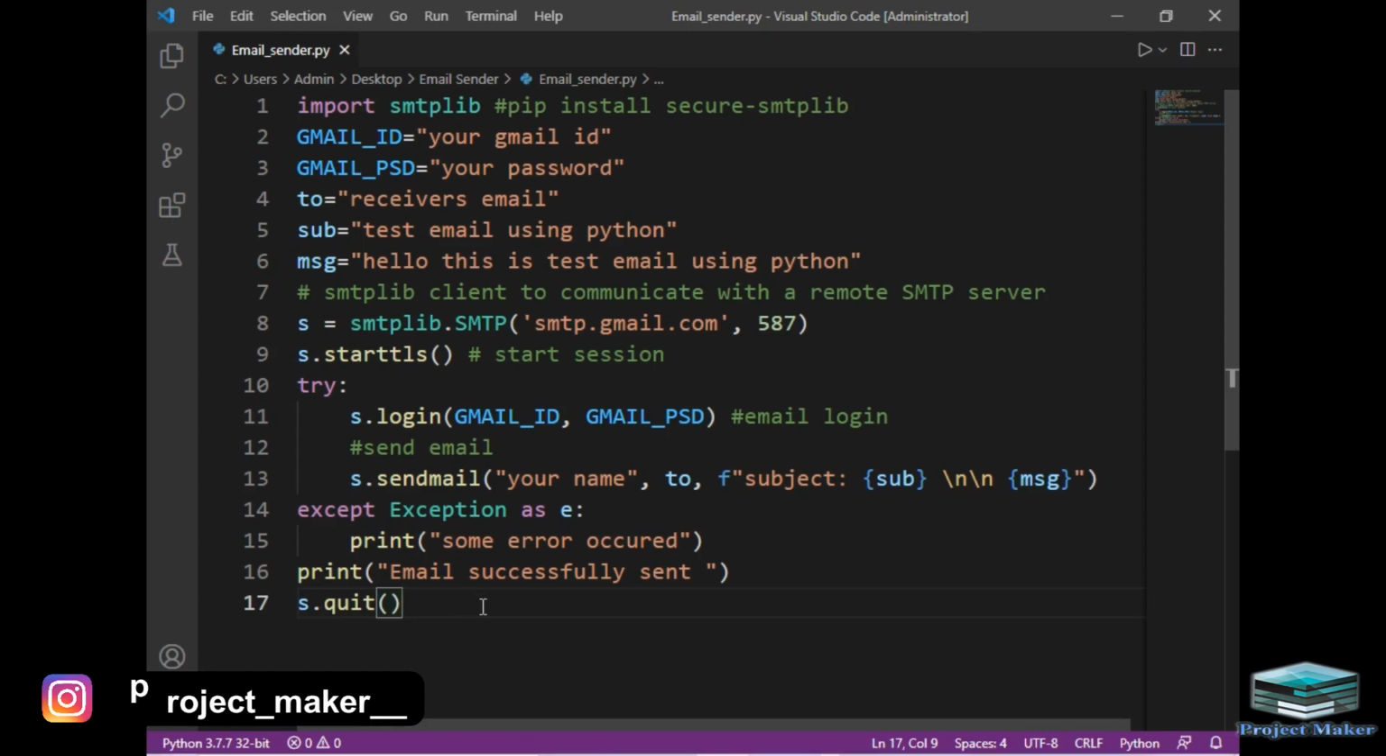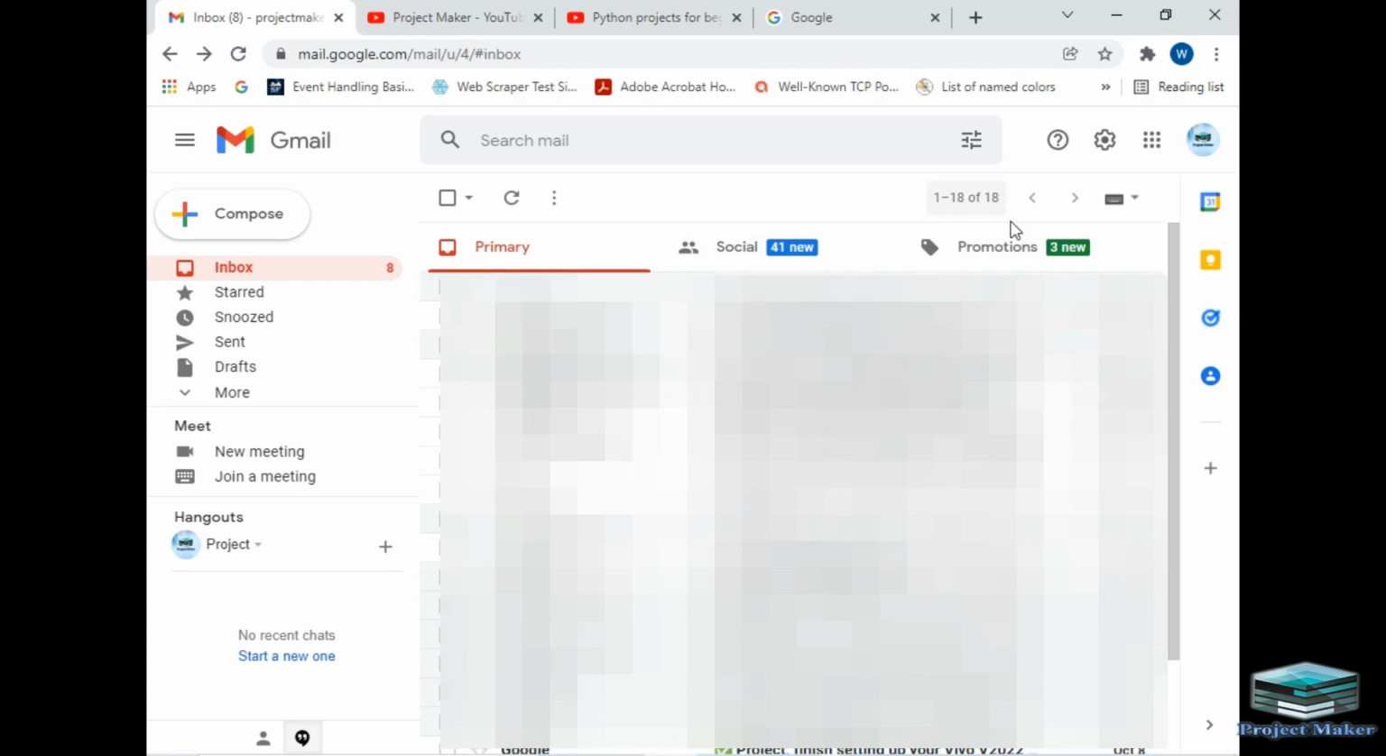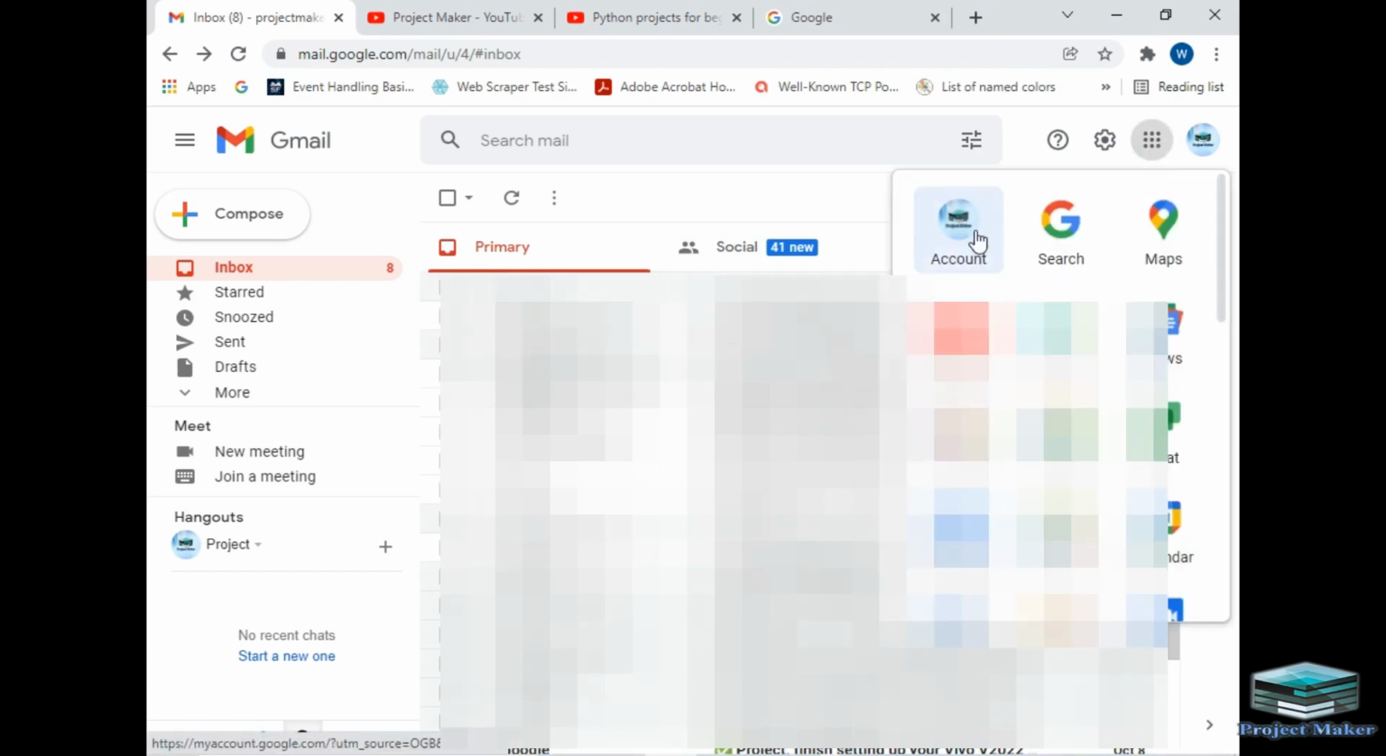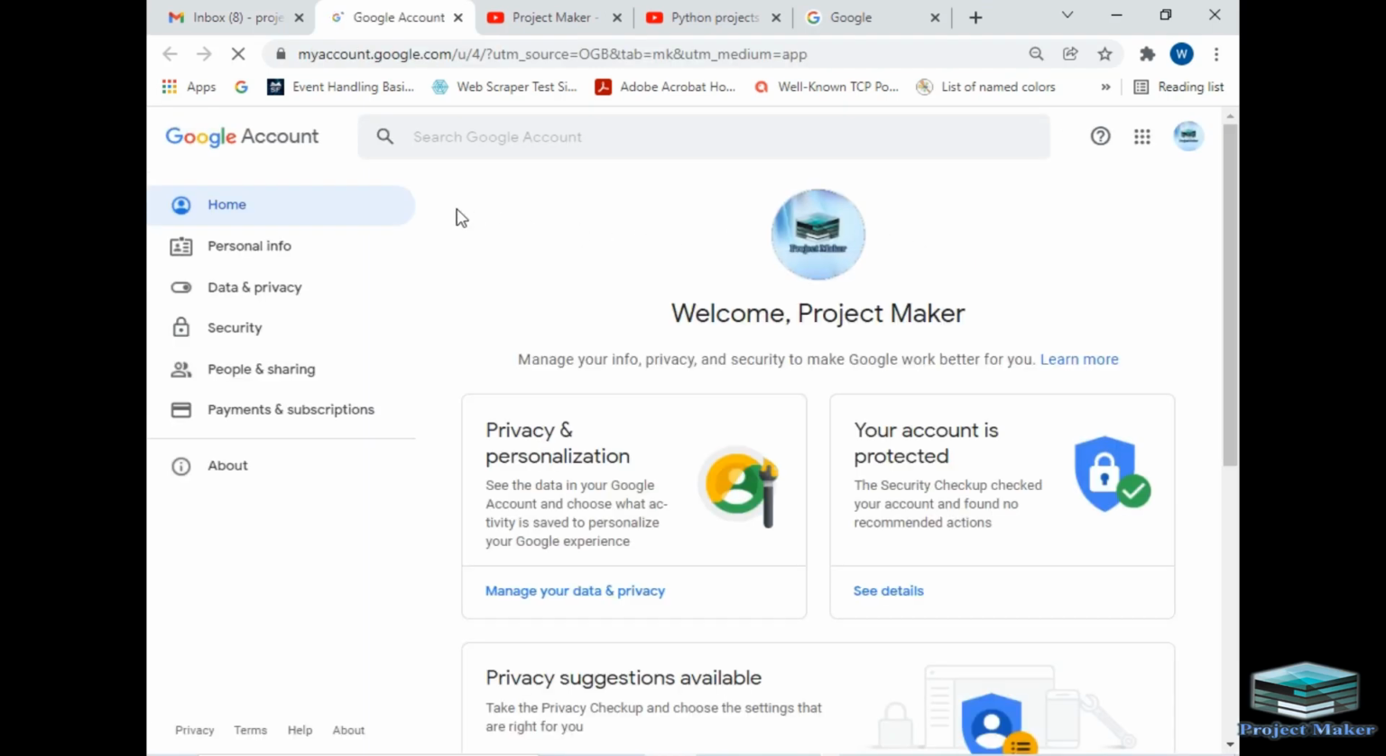Before running the program, you have to allow less secure apps in your Gmail account. This will allow this program to send email through your email address. So for that, you have to simply open your Gmail. And as you can see, I have opened my email address, and I will simply click on this icon and go to my account. So my account has opened, as you can see.